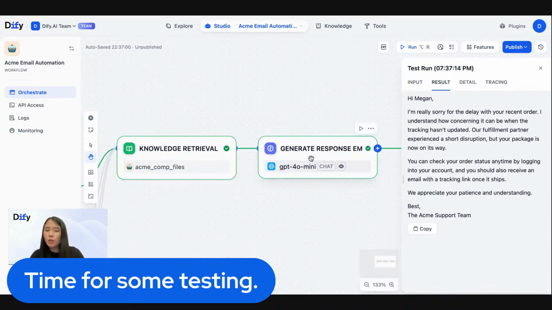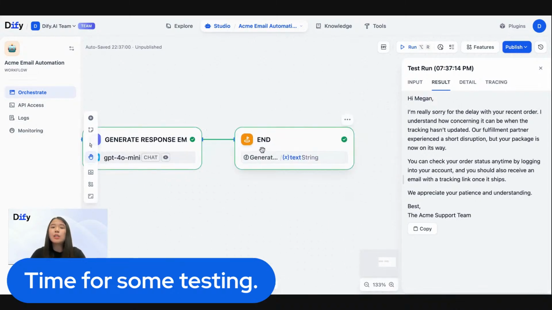Then we use that knowledge to generate a response. And then we send the final response as an actual email that the Acme support team can send to Megan. So what the result was is, "Hi Megan, I'm sorry for the delay in your recent order. Our fulfillment partner experienced a short disruption, but your package is now on the way." This specific line of information was in our knowledge base and was what we expected the LLM to respond with.